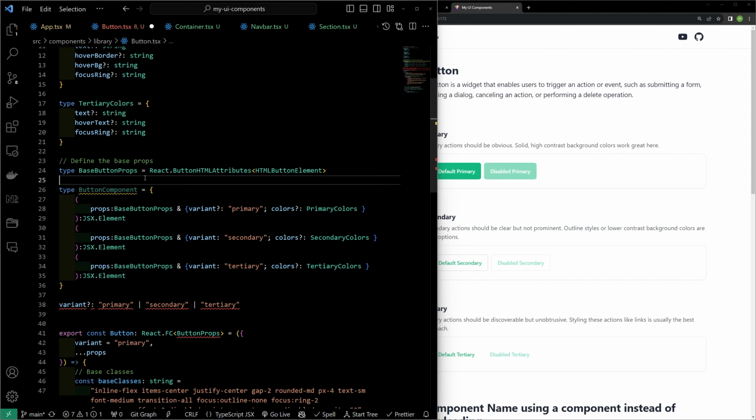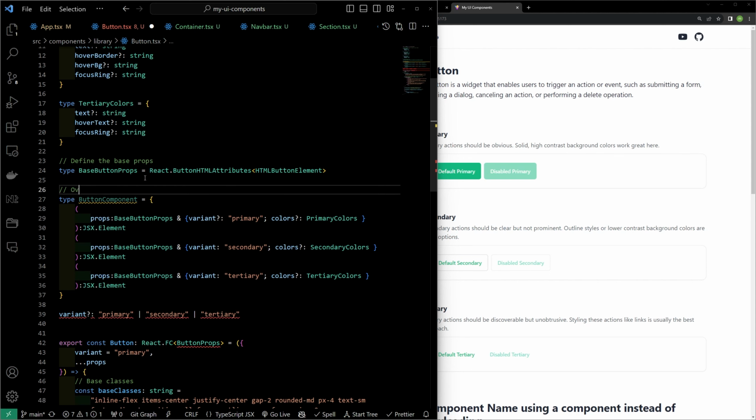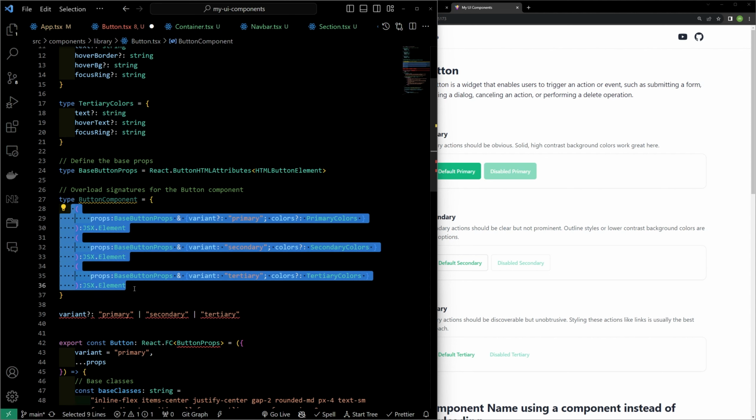And I should also mention that these are called overload signatures. I would recommend reading more about this in the TypeScript documentation. But basically, what the overload signatures do is allow us to define our button component as multiple things.